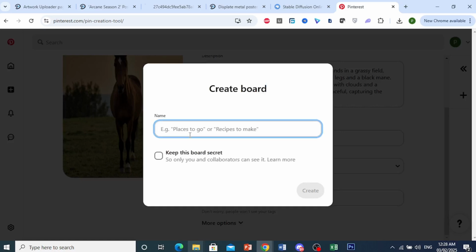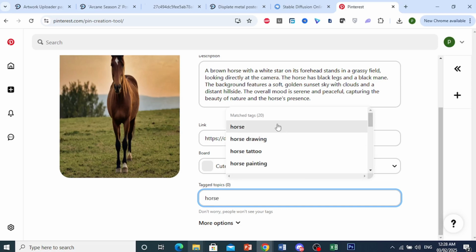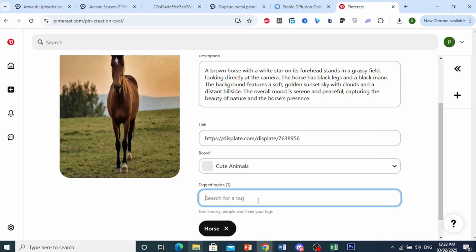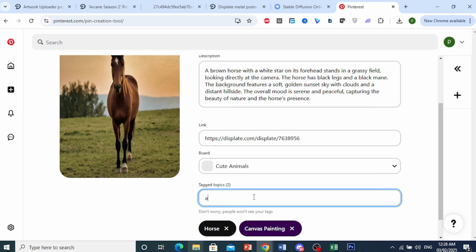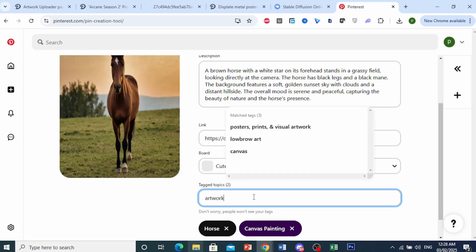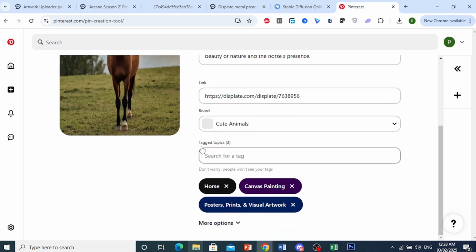Let's go ahead and do cute animals. Okay. And then go ahead and click on create. And then you can add tag topics, for example, horse. Okay. And then painting, right? Or artwork. You can do that. Canvas painting, artwork, landscape, visual art, right? Then you can go ahead and add as many tags as you can.